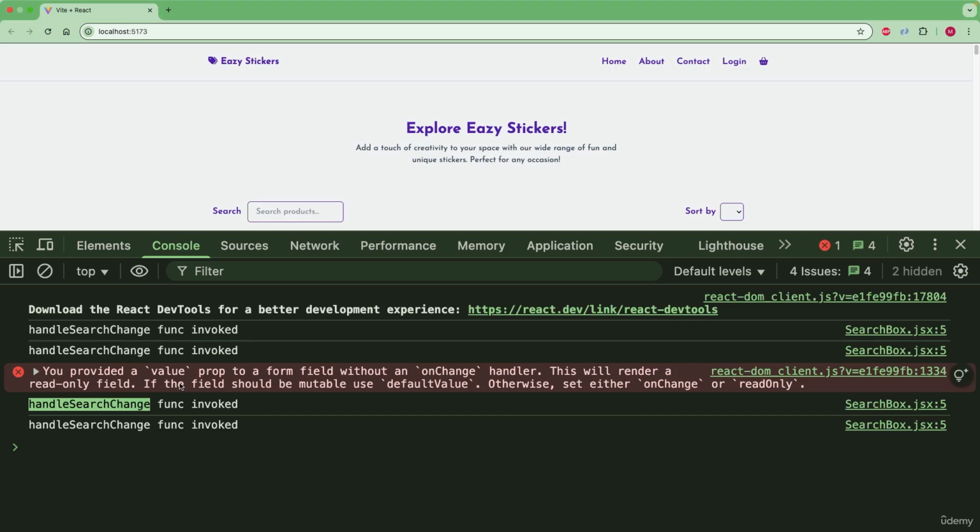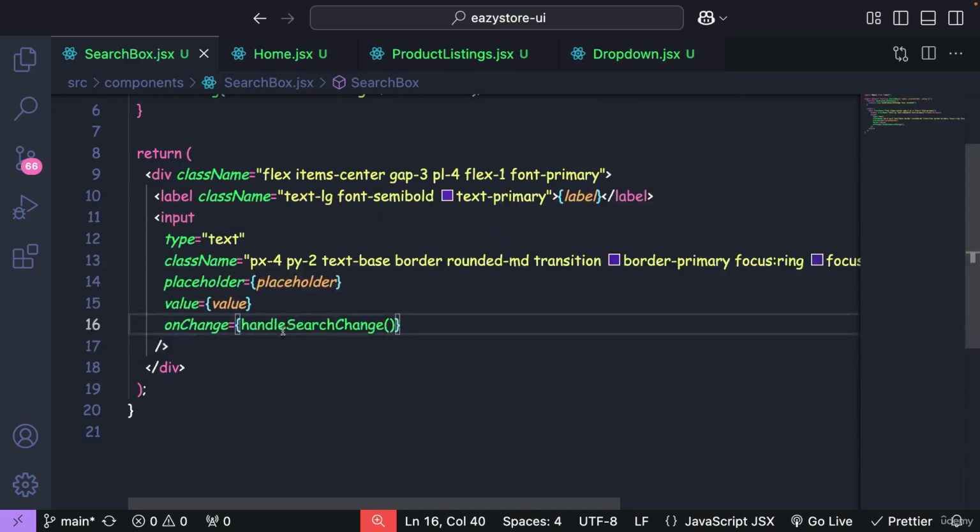There is an error. You can ignore this for now. This error is due to the sort by dropdown. We'll come to that and we'll try to fix that. But right now, I want you to focus on this syntax.